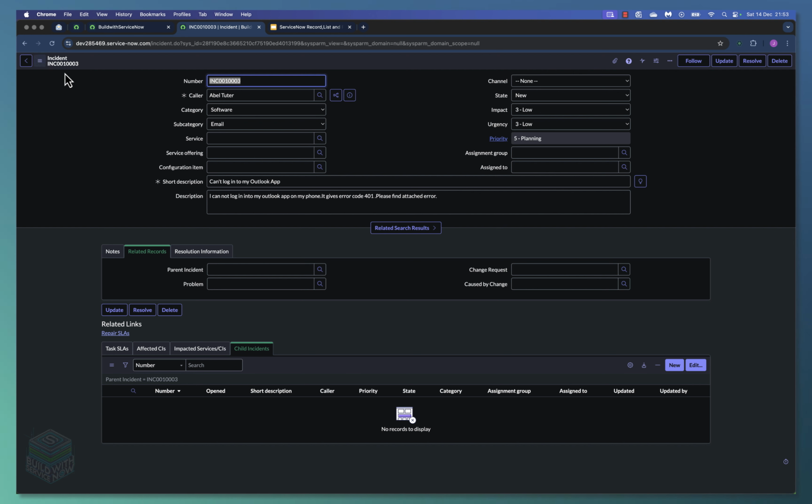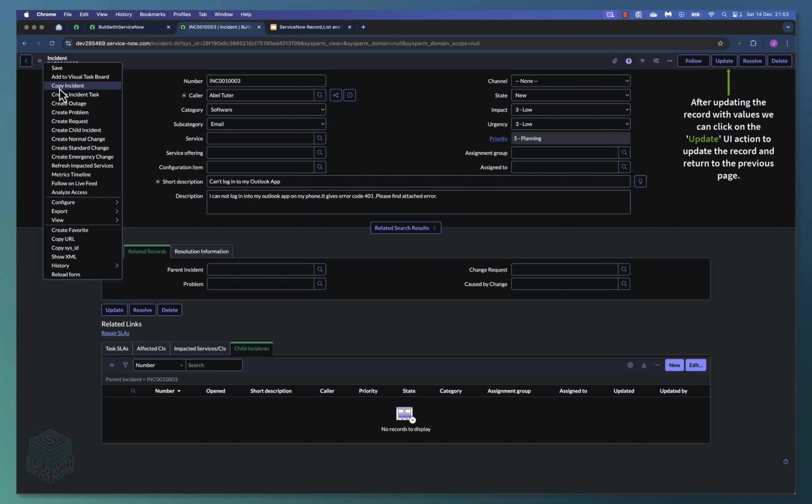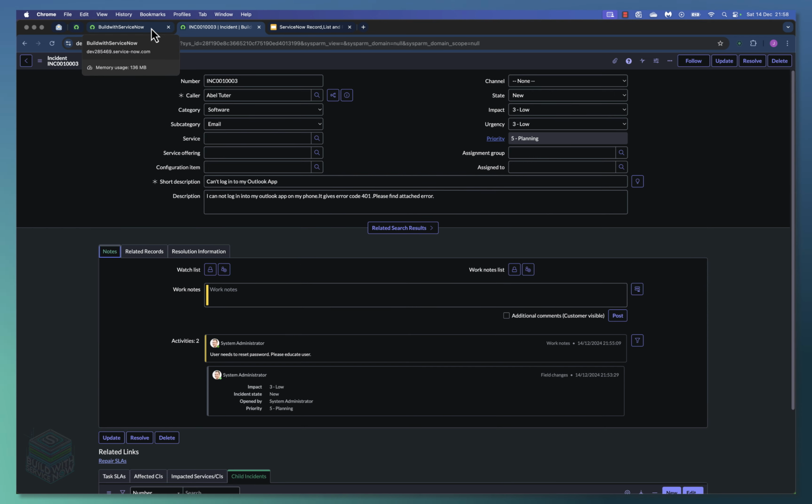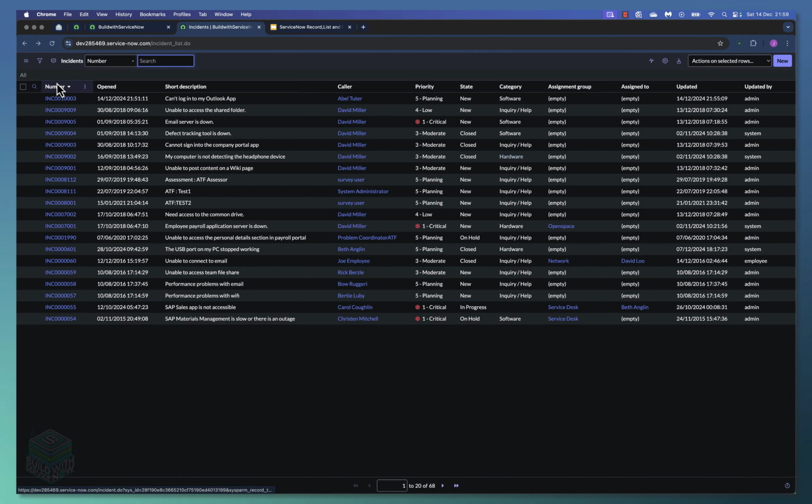Okay, we can also come over here, additional actions, and then click on save. It will give us other menus or other actions that we can do on this particular form. So we'll go back to our list view. Now in list view we can see columns over here: number, opened, short description, caller, priority, state, category, assignment group, assigned to, updated by.